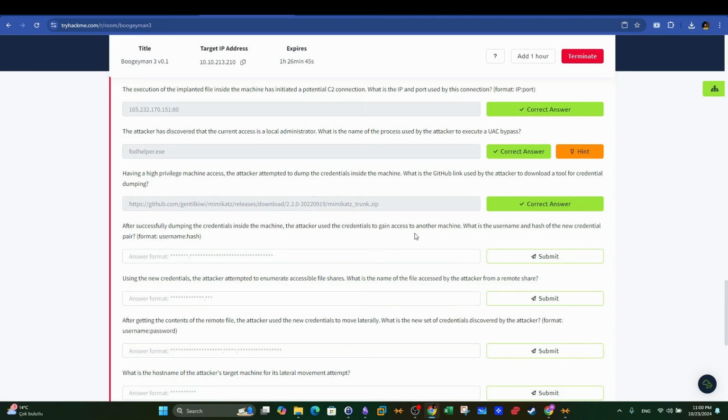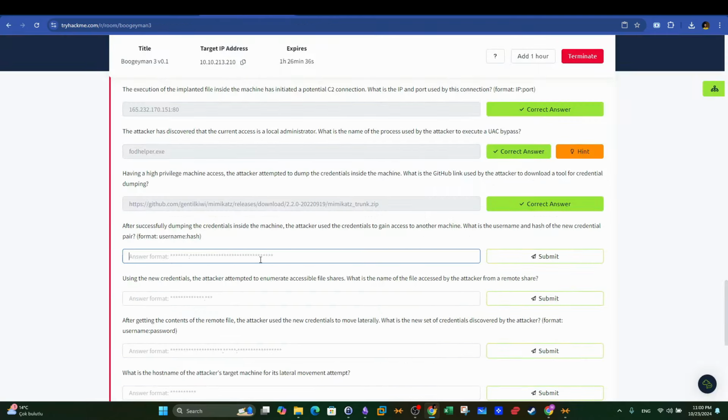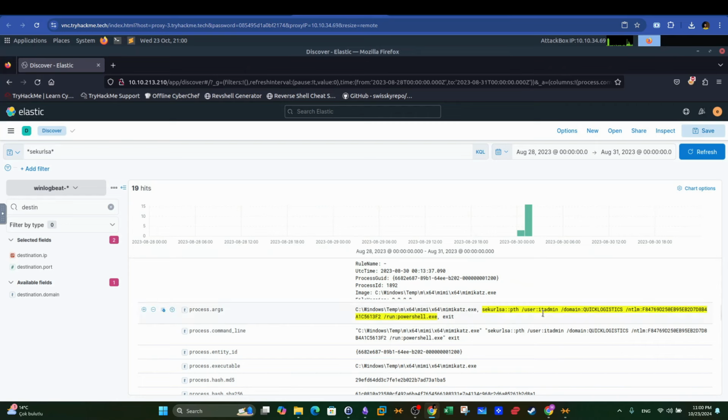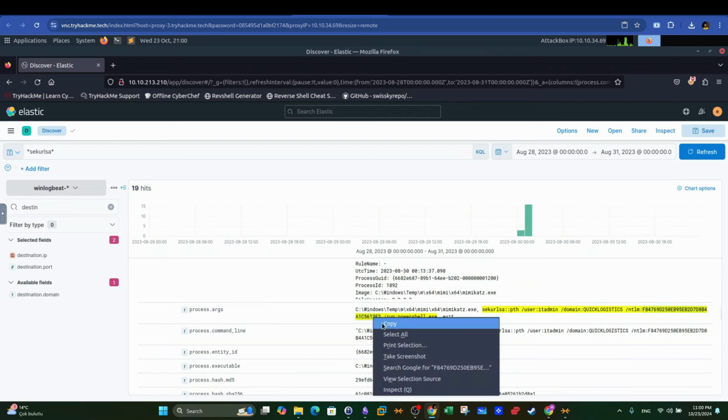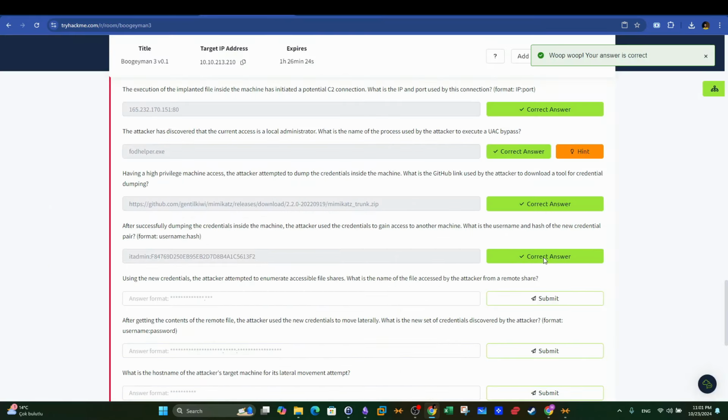New pair of credentials. It's not specified whether this pair belongs to an admin user. So we're gonna have to assume it is for the IT admin. So IT admin, and we can copy the hash. If it doesn't work, we can look for other instances of other pairs of credentials. So it's correct. All right.